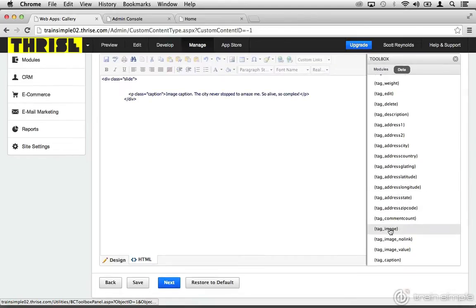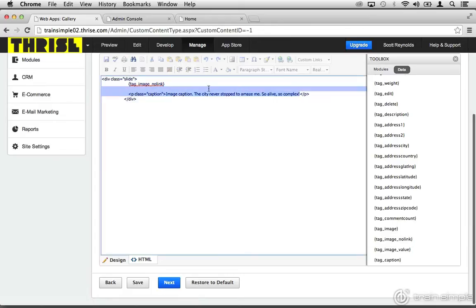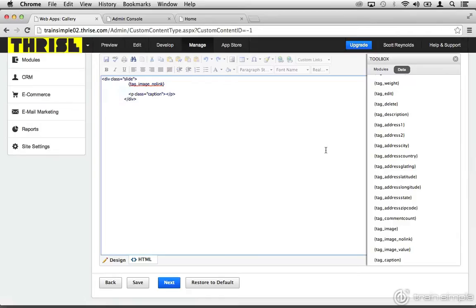Business Catalyst gives us 3 different options. It gives us tag_image, tag_image_no_link, and tag_image_value. Now, tag_image is the image with a link that goes to the details page. We actually don't need that in this case. So we're going to select tag_image_no_link. So we're just going to get the image with no link to a details page. And then for the caption, we're going to remove what's there now and add tag_caption, which will render the caption that we add when we create a web app item. And we'll click Save.